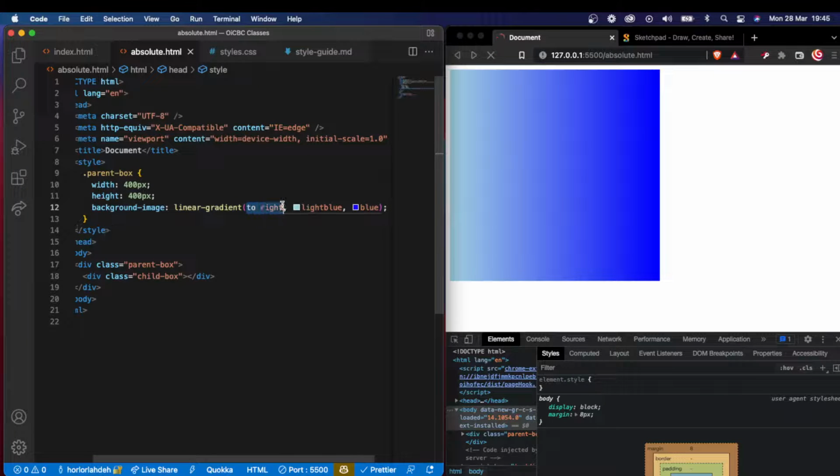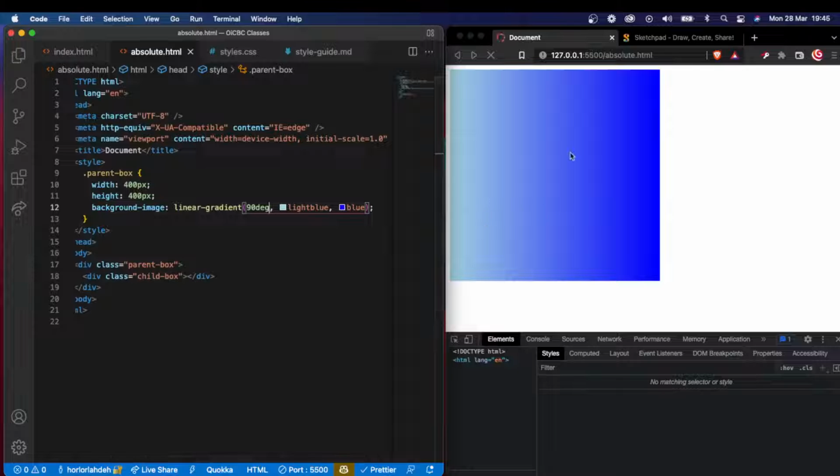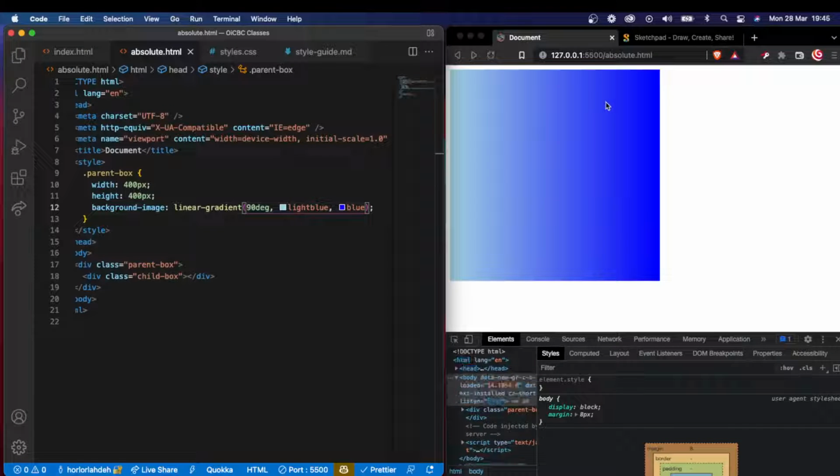So we can also do 90 degrees, like you said. And you can see it still works. It does pretty much the same thing, because I think this is the 90 degree, the first quadrant. Does that make sense?